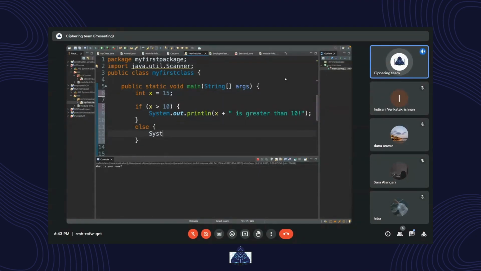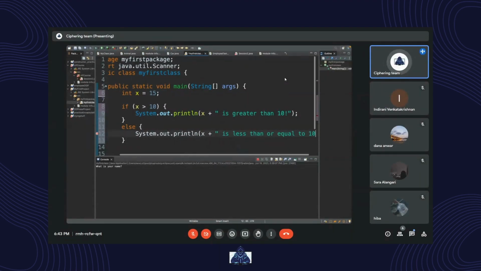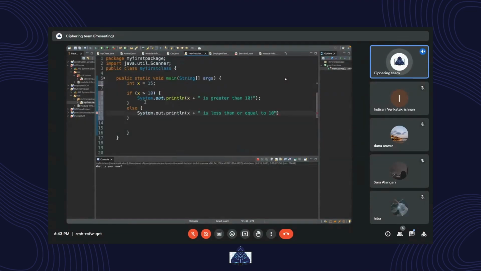So else, you can print out system... x is less than or equal to 10 actually, because we didn't use a greater than or equal to operator here. So it could be equal to 10. So therefore it'll come out here.